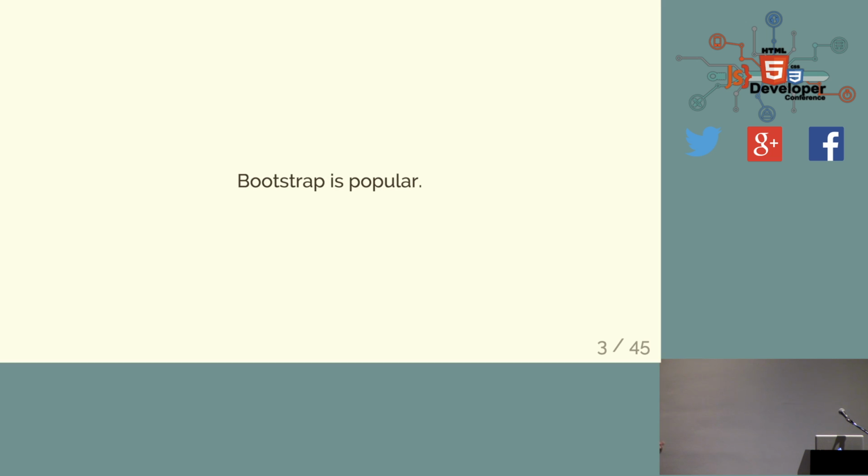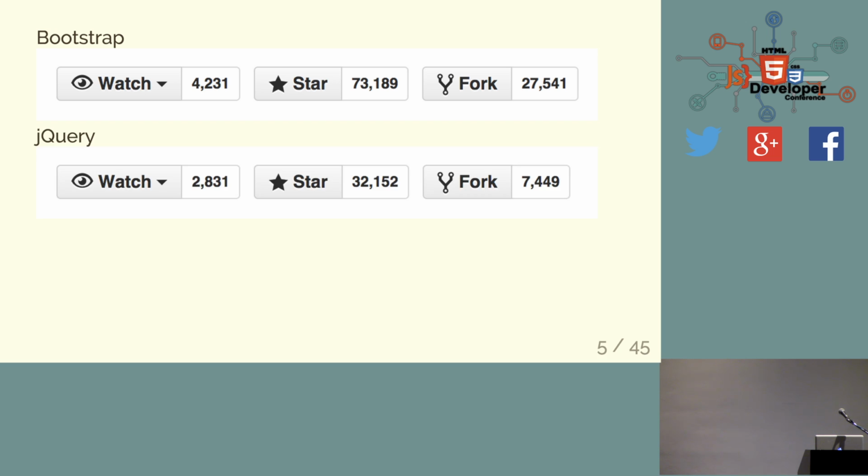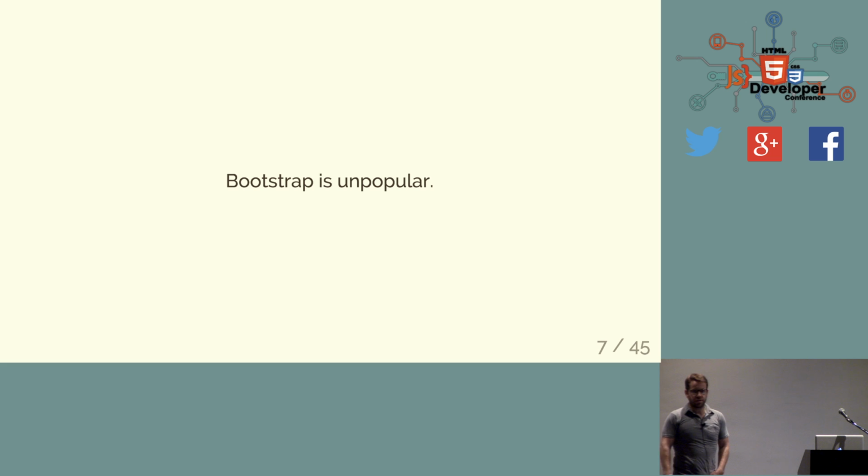First of all, Bootstrap is popular. It's really popular. It has more stars and forks and watches than jQuery and Node.js combined. But Bootstrap is fairly unpopular, because a lot of people don't like it.